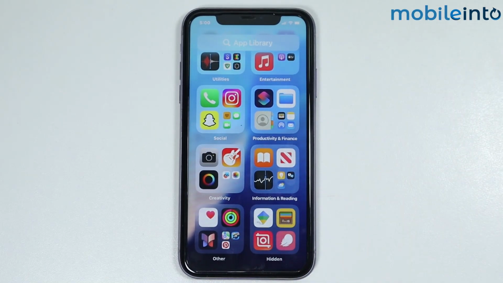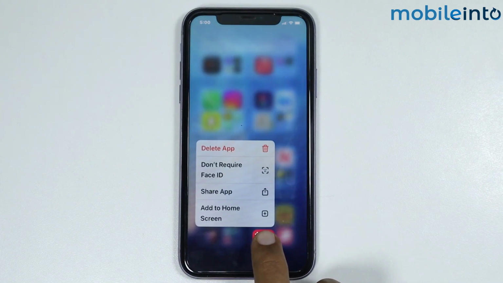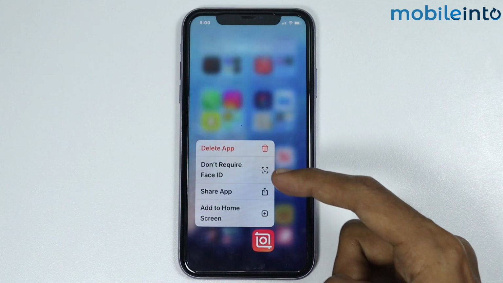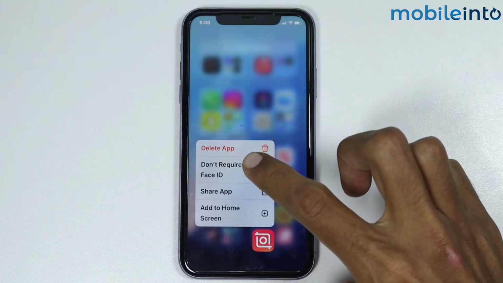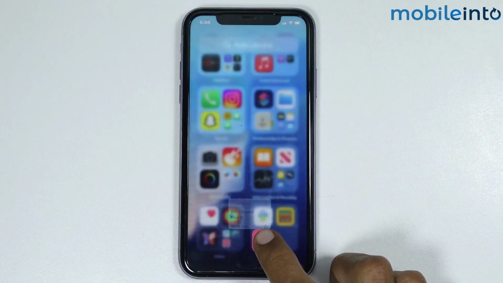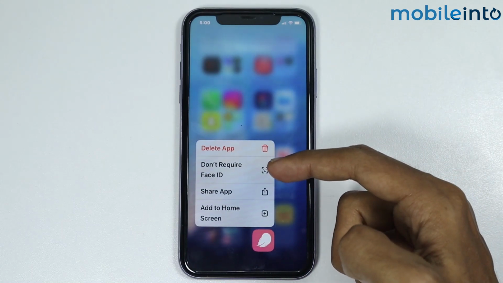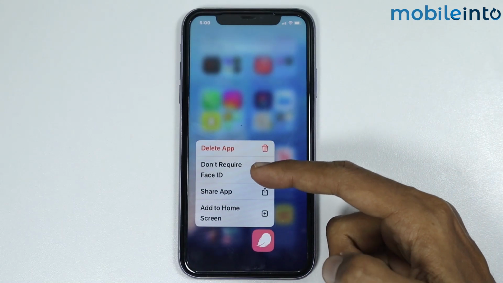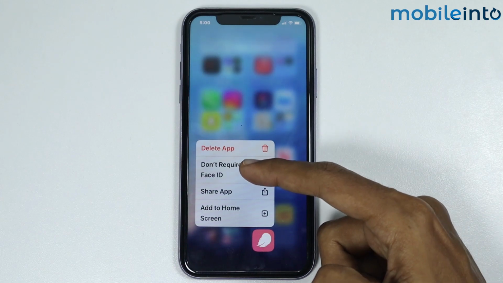Now from here, to unhide the hidden apps, just tap and hold on the apps you want to unhide. Now from here, tap on Don't Require Face ID. Now from here, just do the same with all the other apps you want to unhide. Select Don't Require Face ID.